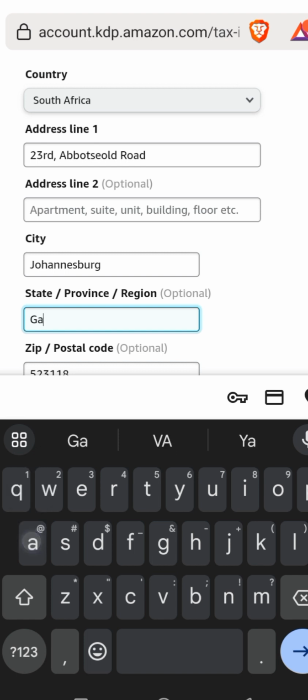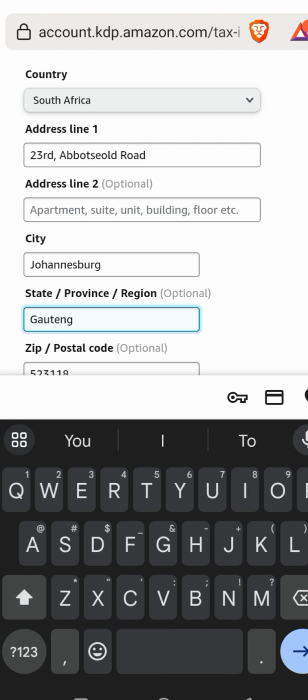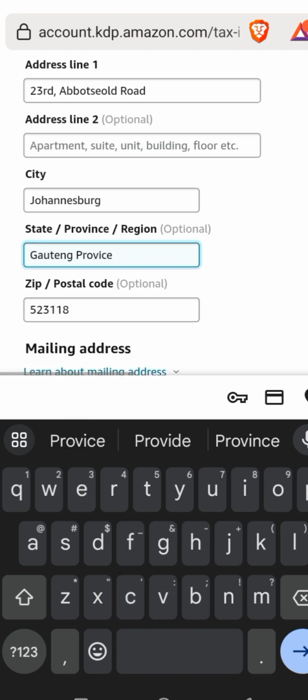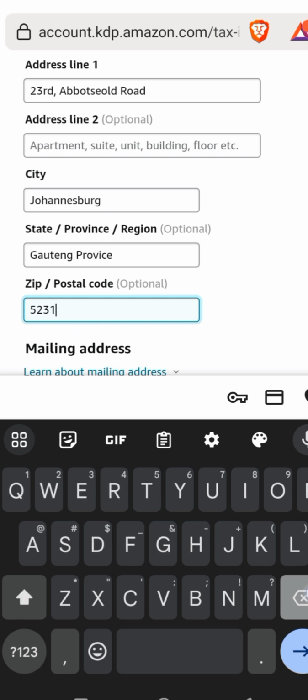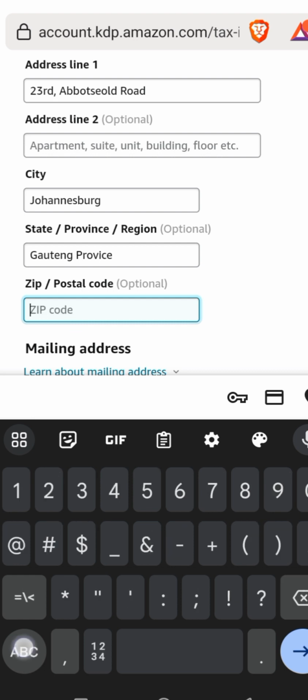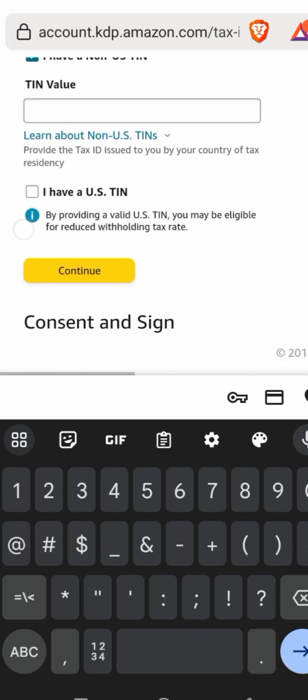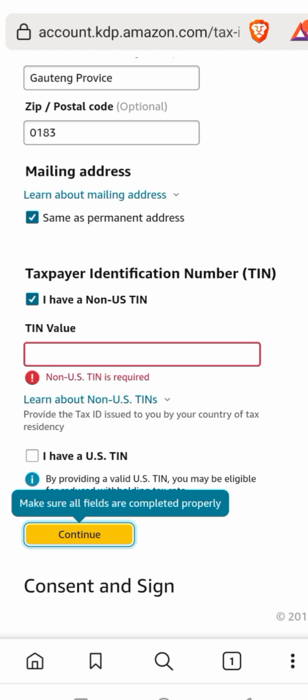You need to do your proper research, please. You need to go online and check for all these things so that you can change it, because once you change it, Amazon will be able to pay you your complete money. So that's how it is. Zip code. Let's wait for the zip code. Zip code is 0183. So what we need to do is you click on continue.